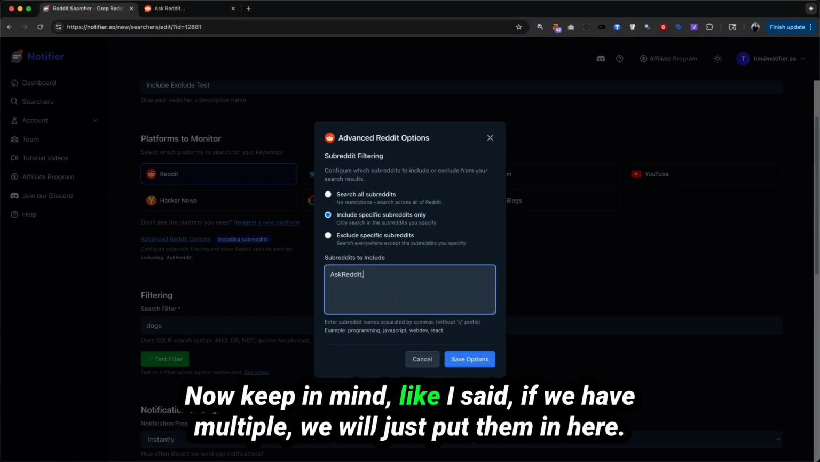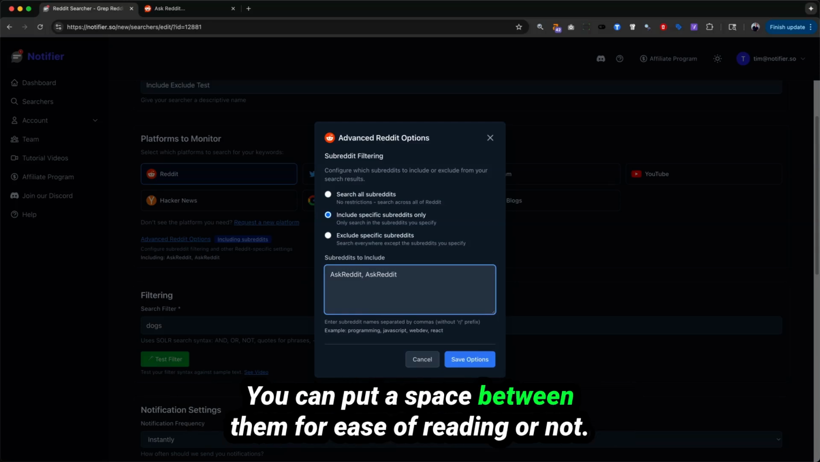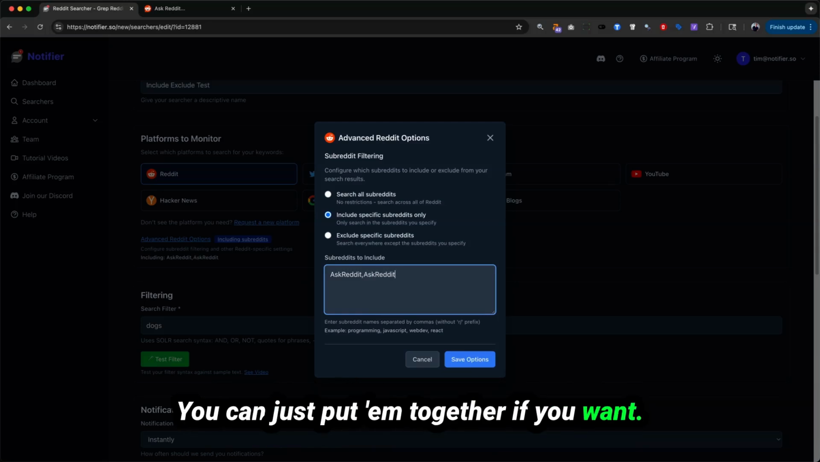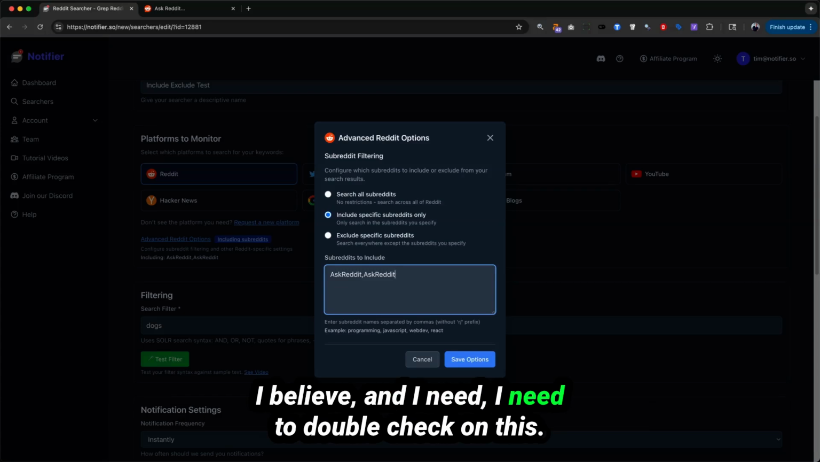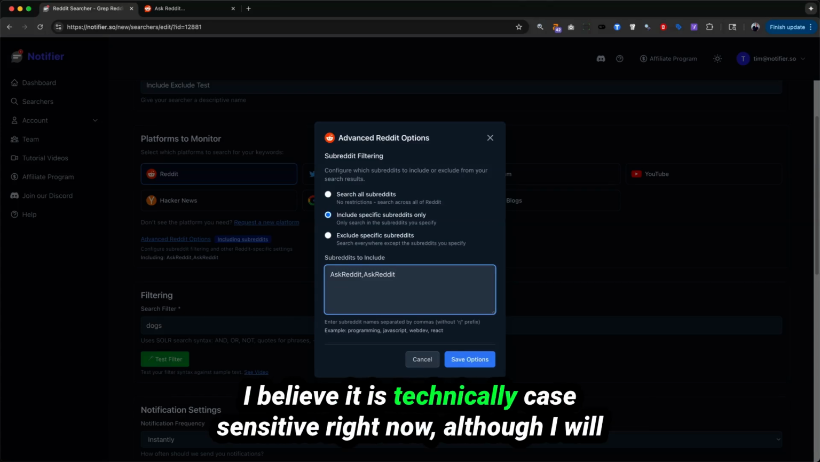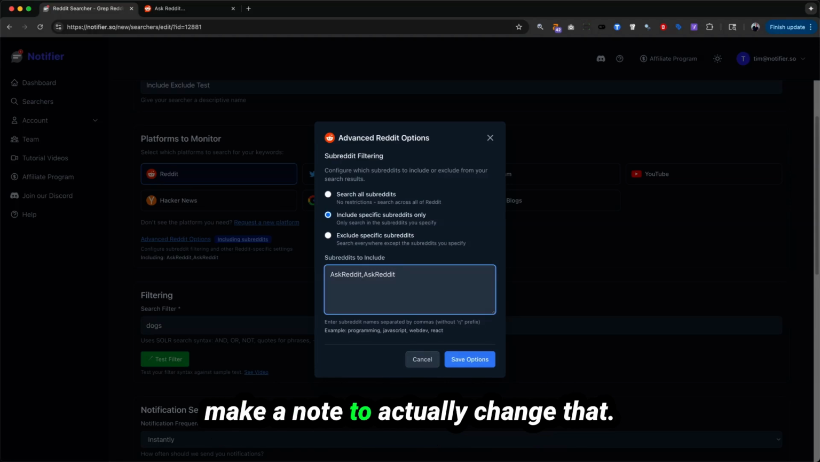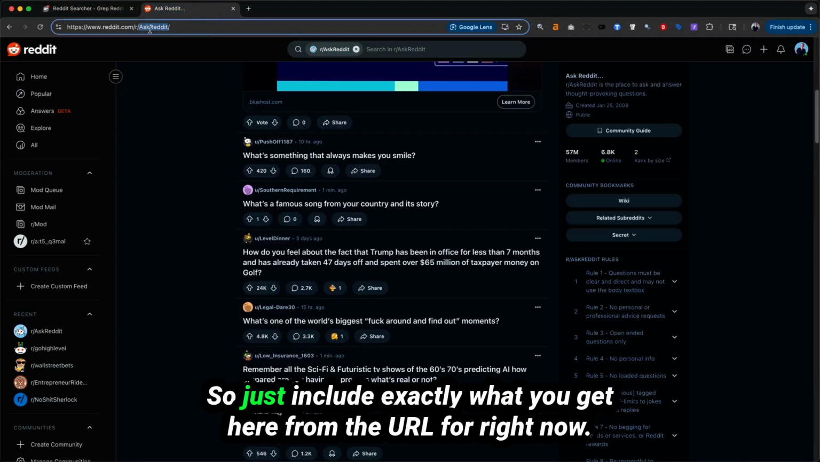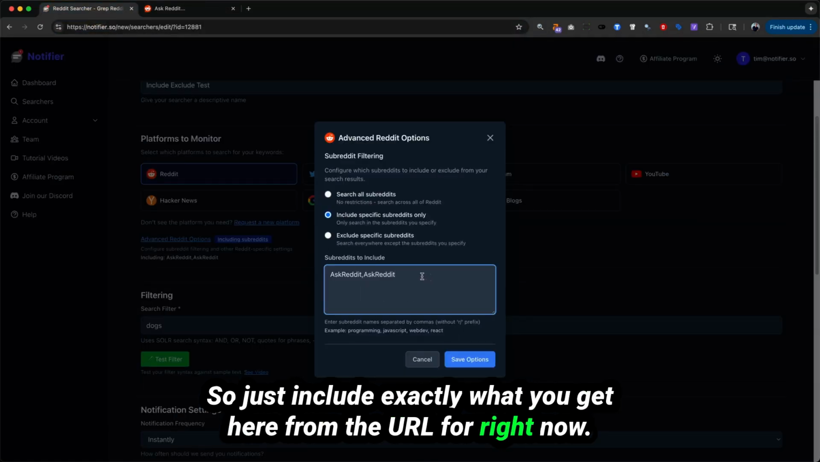Now keep in mind, like I said, if we have multiple, we would just put them in here. You can put a space between them for ease of reading or not. It won't matter. You can just put them together if you want. I believe, I need to double check on this, I believe it is technically case sensitive right now, although I will make a note to actually change that. But keep in mind, I do believe that right now it is case sensitive, so just include exactly what you get here from the URL for right now.